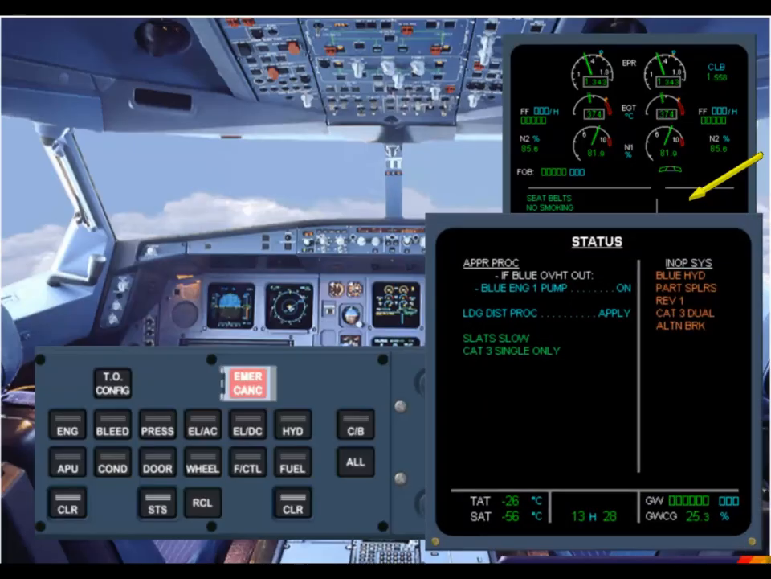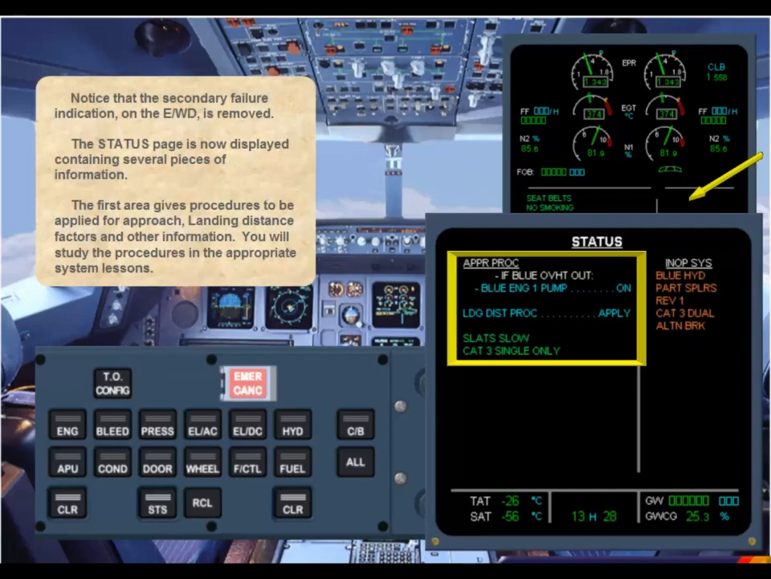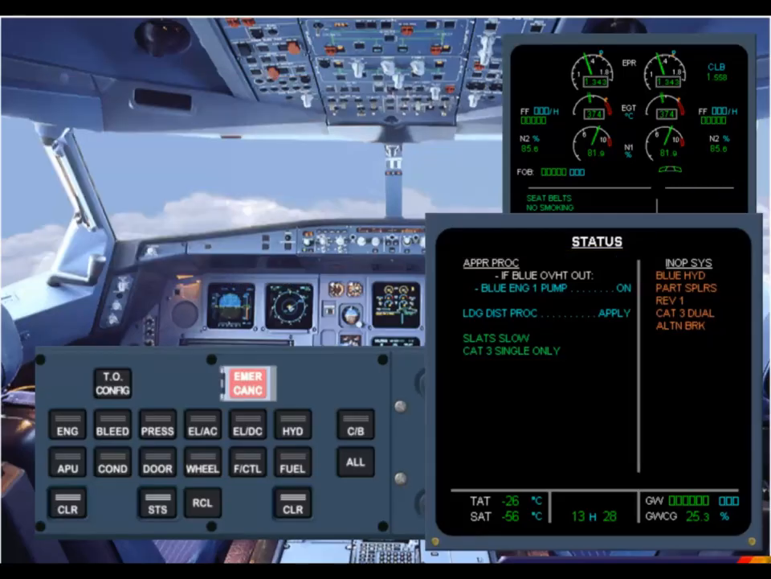The status page is now displayed, containing several pieces of information. The first area gives procedures to be applied for approach, landing distance factors, and other information. You will study the procedures in the appropriate system lessons. In this example, the inoperative systems are blue hydraulic. The system was switched off during the ECAM procedure.